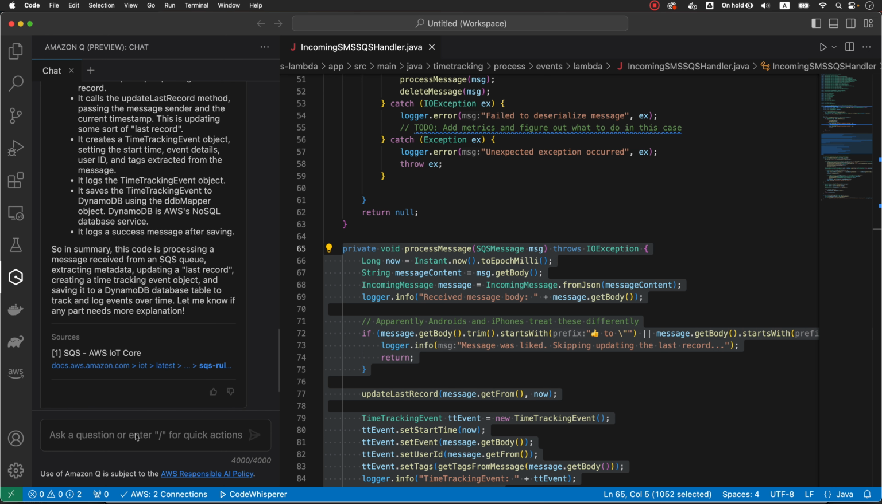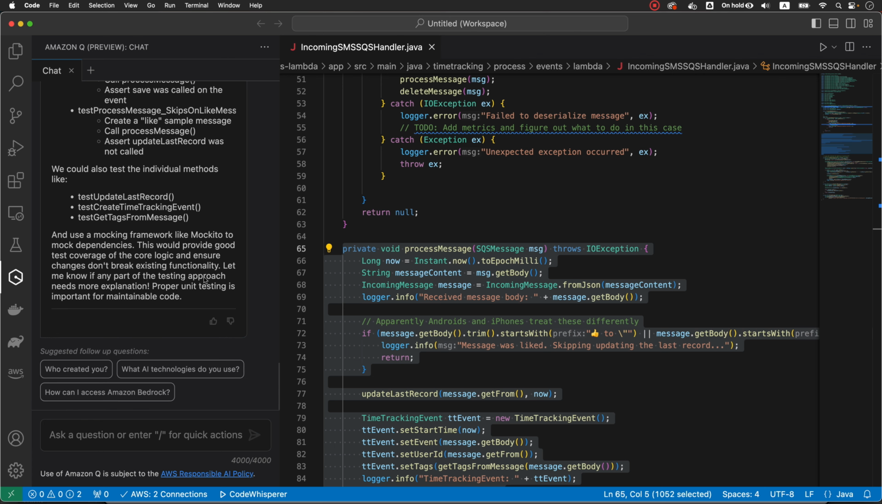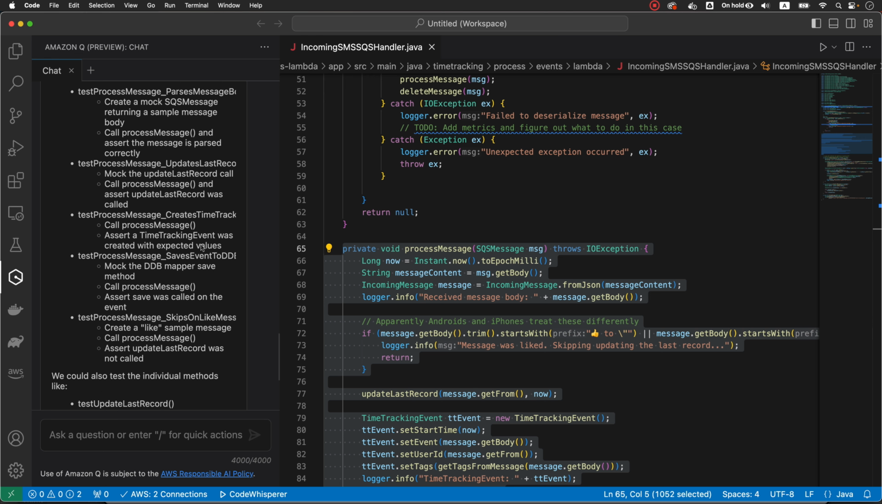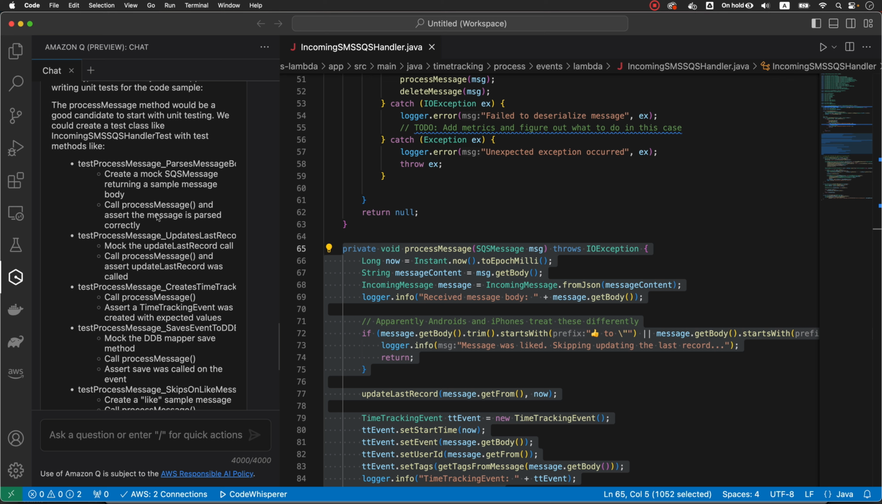For example, we can say, can you write unit tests for the code I sent you? And let's see what it generates. And it suggests some test names, but you can just keep asking it until it actually generates the code.